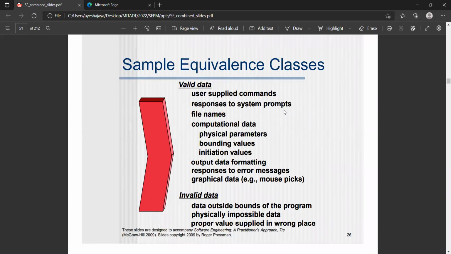Then you have sample equivalence classes. So you need to validate the data. For that, you have user supplied commands, file names, computational data, boundary values, and valid and invalid data. Basically, equivalence classes are divided into valid and invalid data. Now, this as a beginner may be difficult to digest. What I can say is that equivalence classes are nothing but a group of interrelated data.